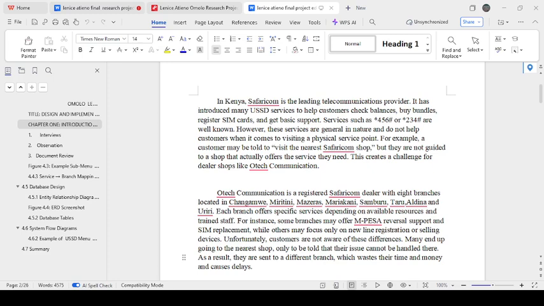trained staff. For instance, Changamwe offers all Safaricom services, which are SIM reversal, SIM replacement, M-Pesa reversal support, devices sold, airtime purchase. When you go to Miritini, they offer M-Pesa registration, M-Pesa till activation, buy goods and services. But then they do not sell services.